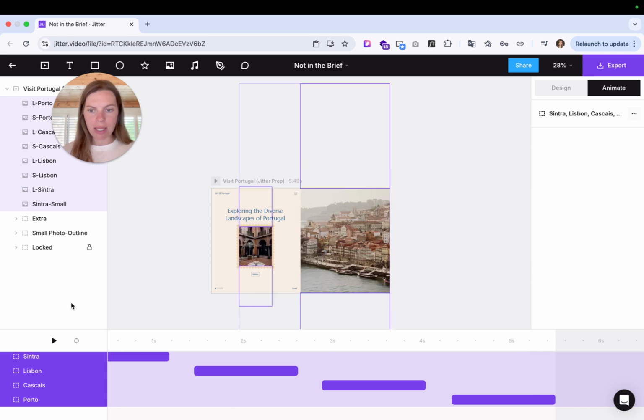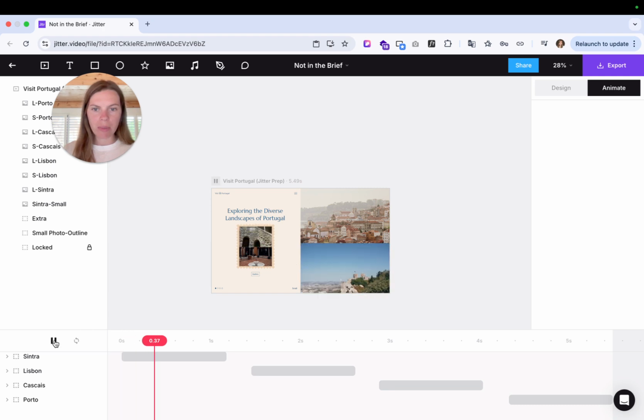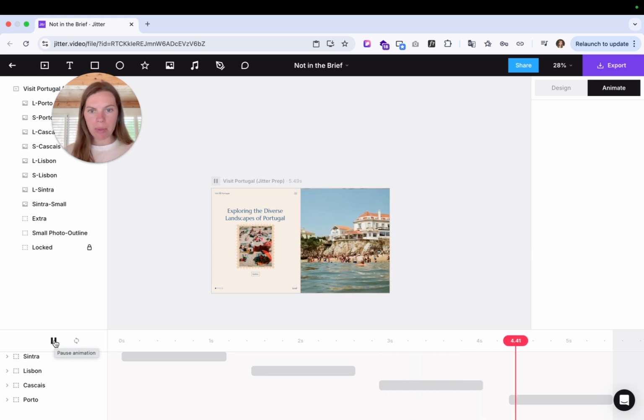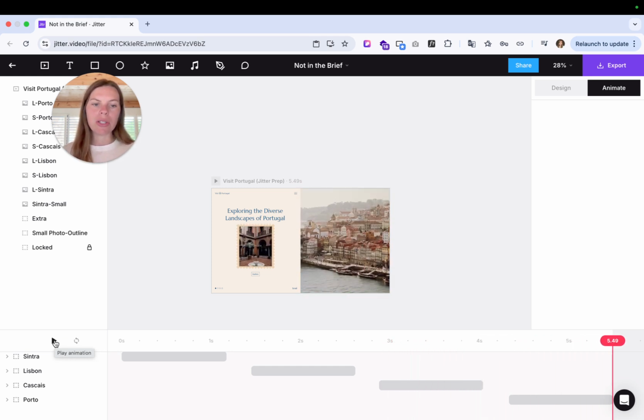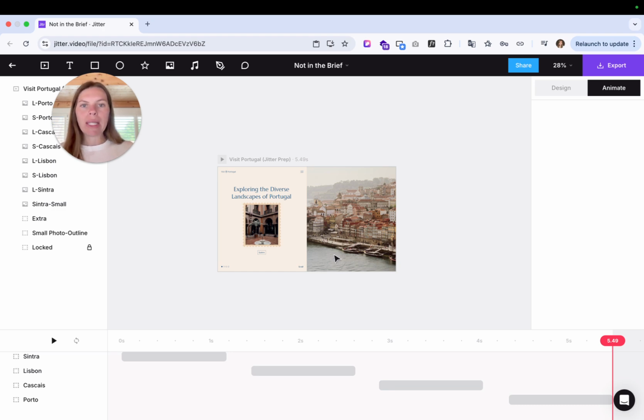So let's take a quick peek and see if it's good enough for this example. You see there's a pause between each of them, and yeah, I think it works. We can spend some more time finessing it, but I think that it's good for now. So the next step of my process is I'm going to export this.